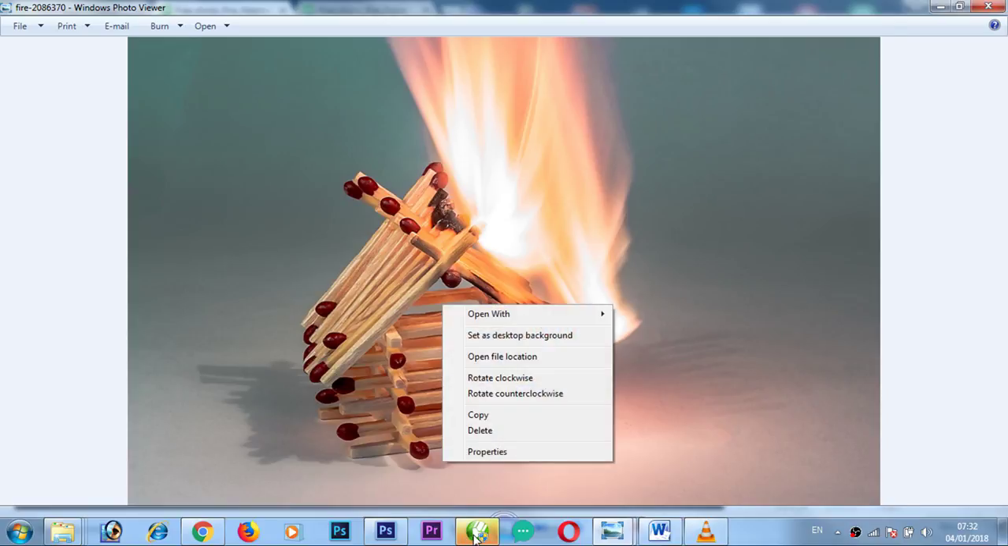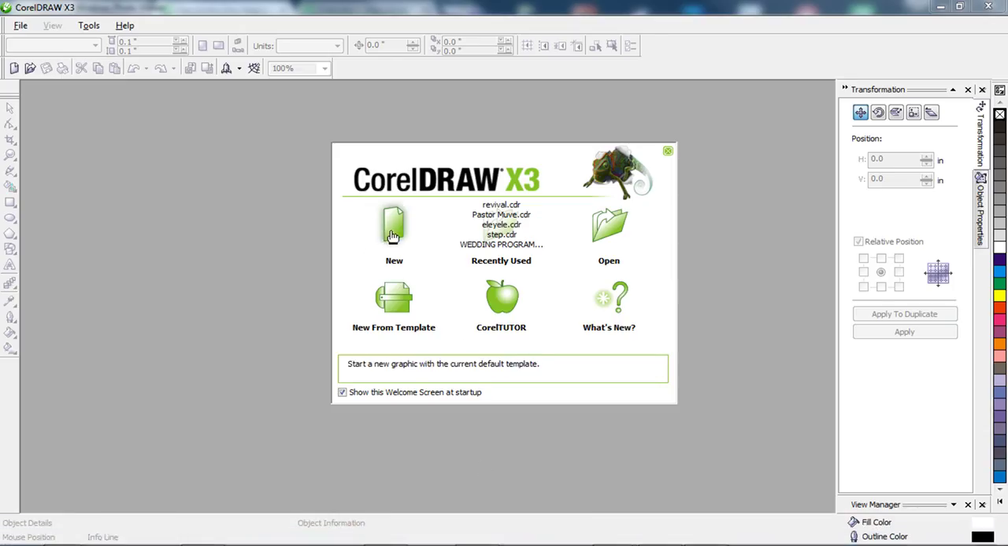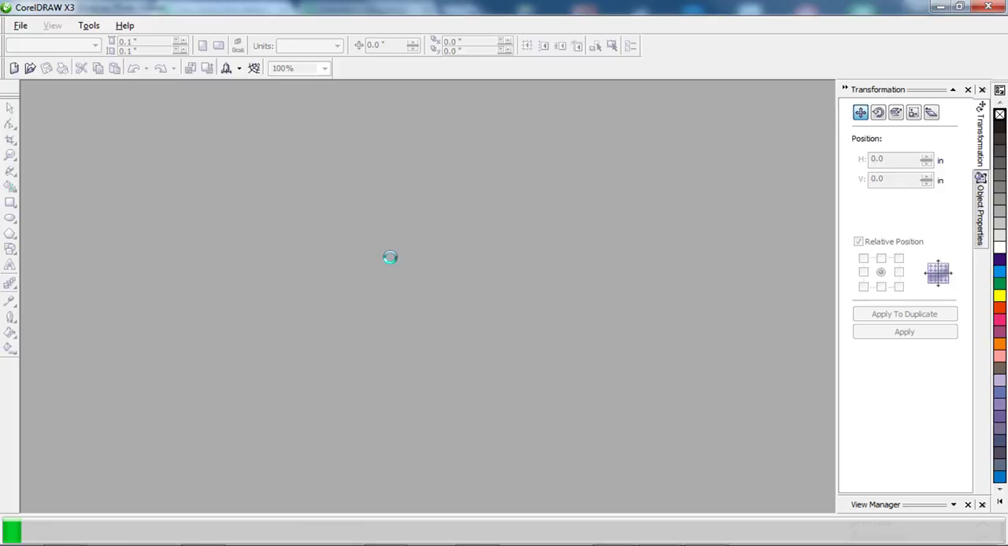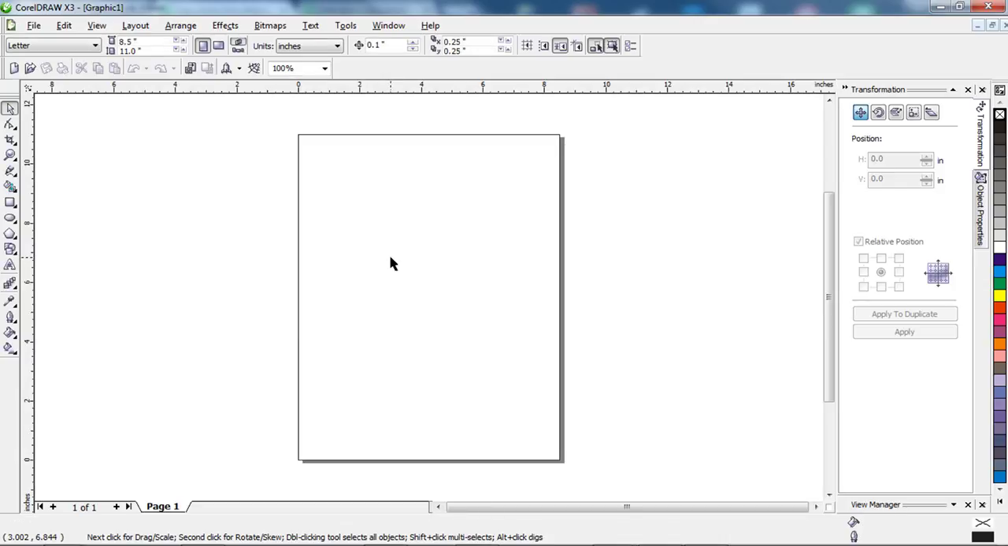What I'm going to do now is, alright, my program is open. I'll be making use of CorelDRAW. One of the first things you need to do is set your measurement, so you'll be able to get the size of what you are actually looking for.